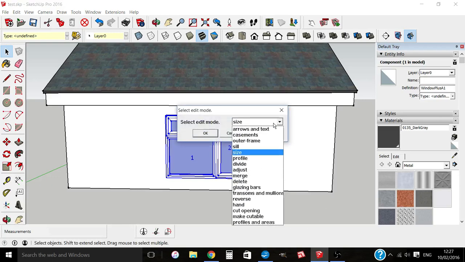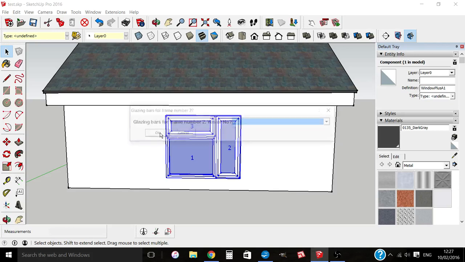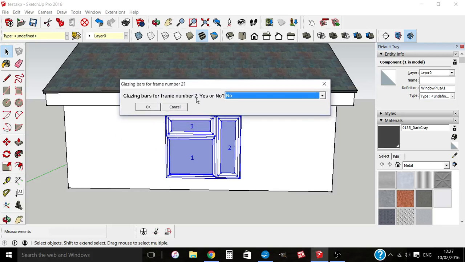Additionally, we can add glazing bars, so I'll just show you how to do that. So we'll set the whole window as being glazing barred, and then it'll go through it frame by frame. So glazing bars for frame number 2, I'm thinking 2 horizontals would look good there, maybe a horizontal and a vertical there, and a vertical only on 3. So I'll very quickly go through and do that.